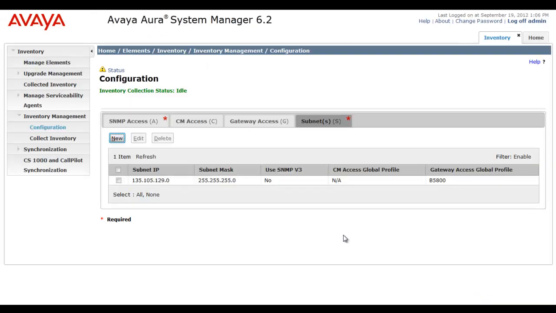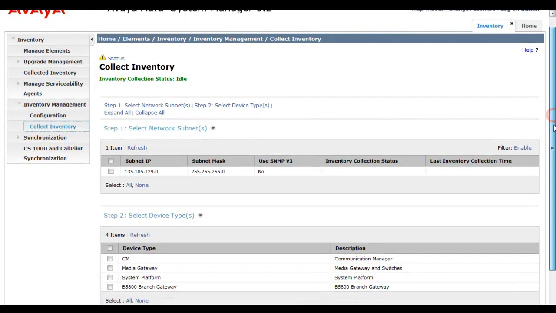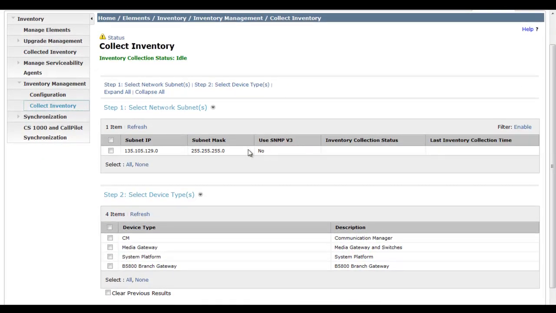So now that that's in place, you see we have an inventory collection opportunity here on this subnet, against the profile class of B5800. So now it's time to collect inventory. I'll head to the collect inventory screens, and you'll see I have the network subnet, which we previously defined, to select from. Again, the customer may have many different subnets to choose from. So I'll select that subnet, and then if I scroll down, I'll also select the device type, and in this case it's the B5800 Branch Gateway.